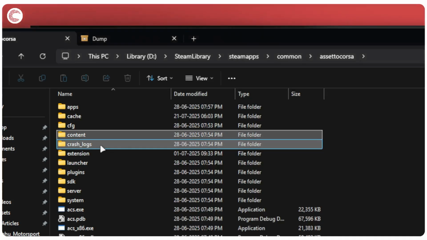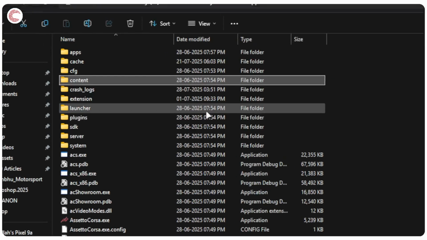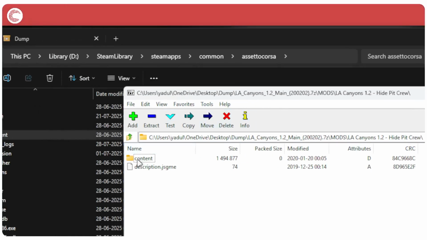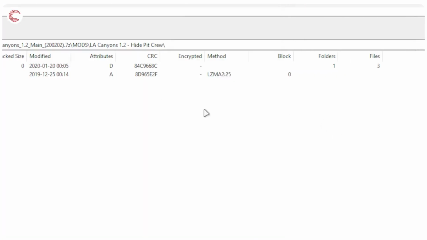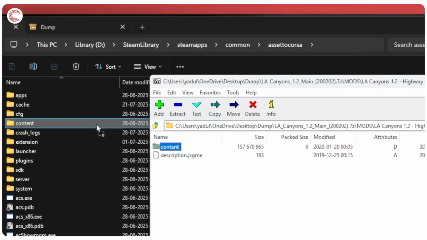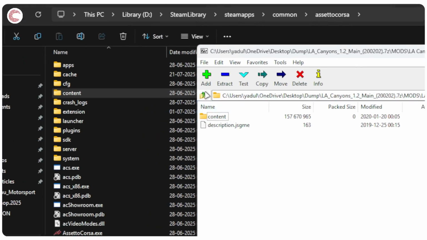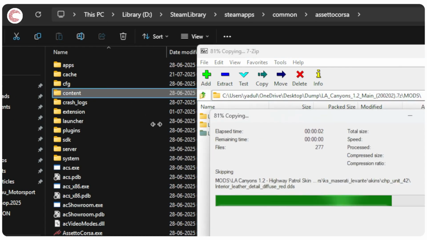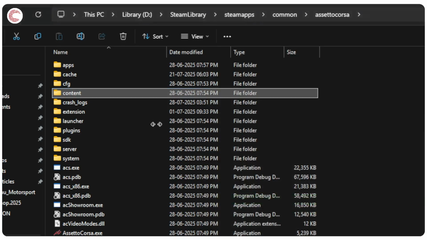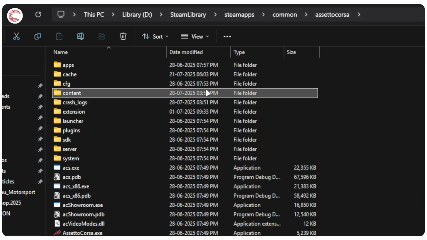Take the content folder, drag it there, and we're just going to replace any files that might come up from this. So let's take content, drag it here, replace these files in the destination, and we're good. All right, let's repeat this with the highway folder now. Drag it here, and that's transfer done. Come back here, LA Canyons 1.2 main, bring it here, extract, and we should be good to go. If Windows asks to replace any files, just go ahead and do that, and that's it.